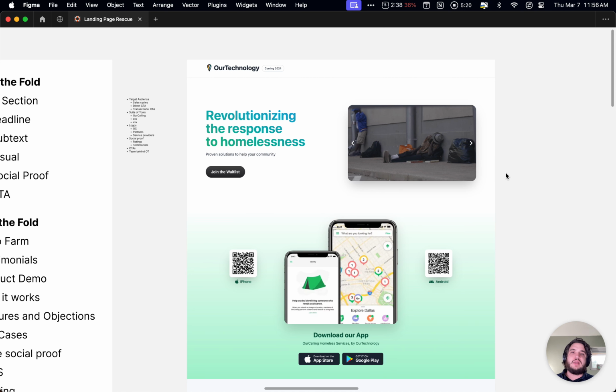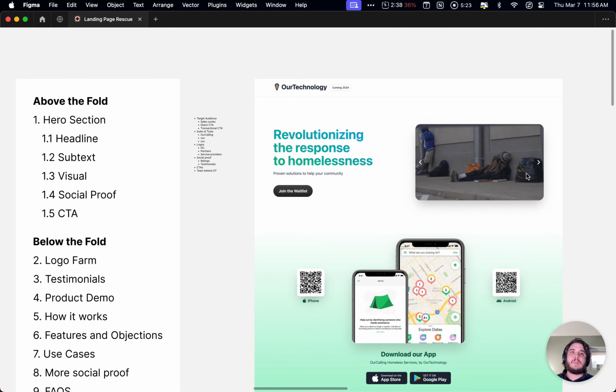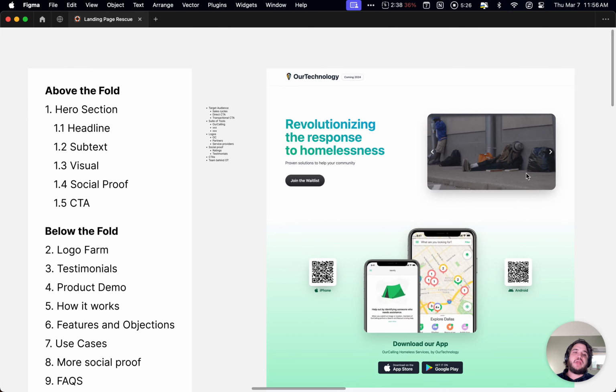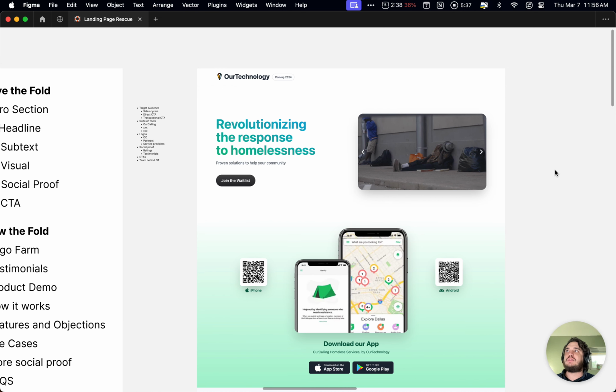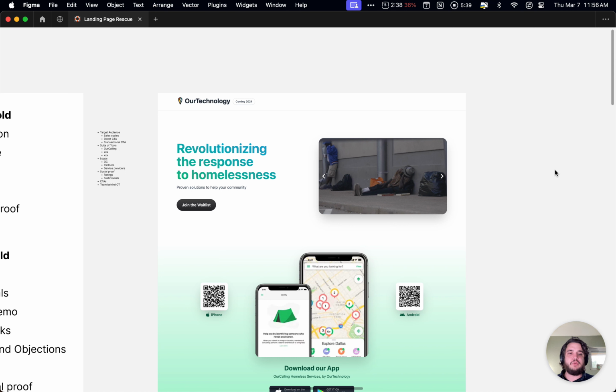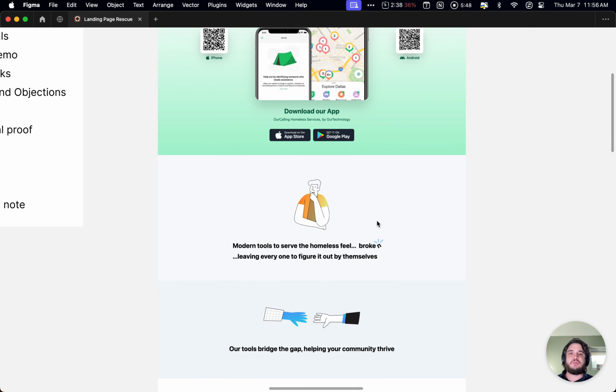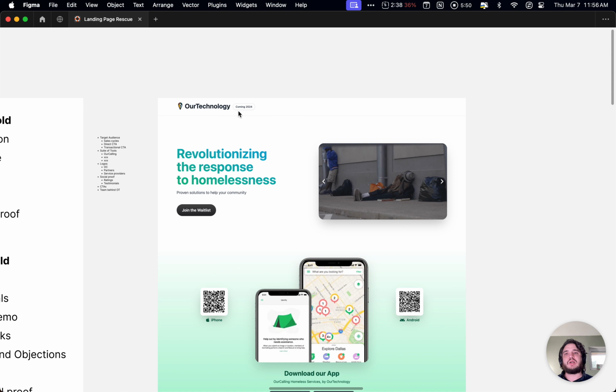And when starting out, I think clarity and simplicity is more important than anything else. So even if that means you have to be incredibly explicit in your messaging, to make sure that people understand who you are and what you do, I would prefer to see that than any kind of mission statements or headline text or fancy copywriting. So when I see OurTechnology, and then I see "Revolutionizing the response to homelessness, proven solutions to help your community."